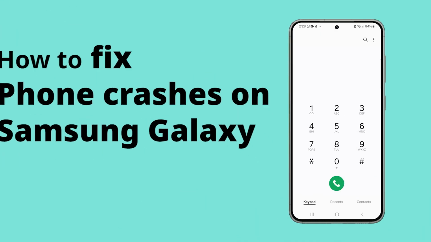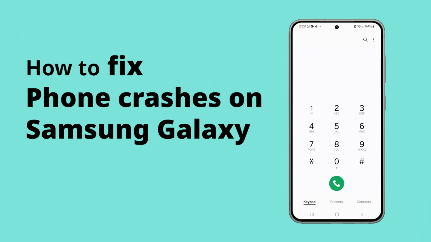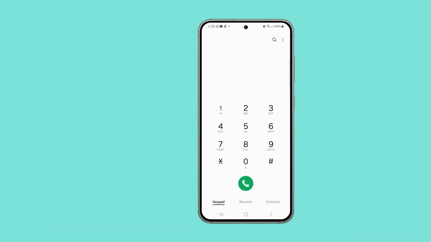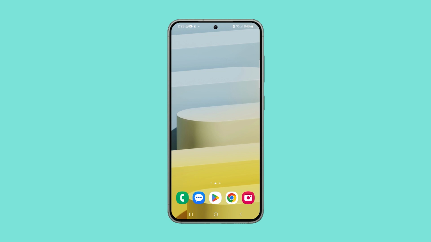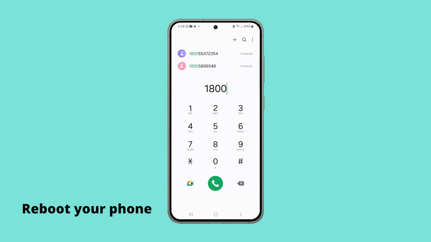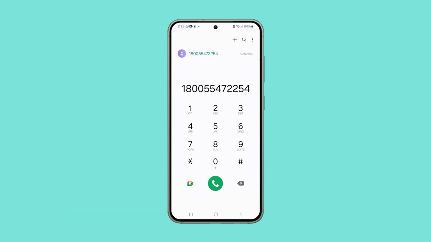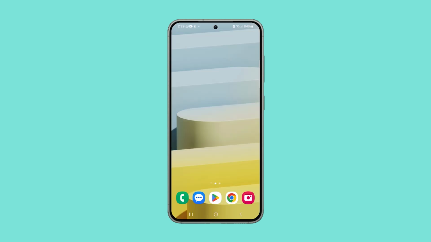Experiencing crashes when making calls on your Samsung Galaxy device can be frustrating. So here are some steps you can take to resolve this issue. The first step in troubleshooting any issue is to restart your device. This can often fix minor software glitches and bugs that could be causing the phone app to crash.